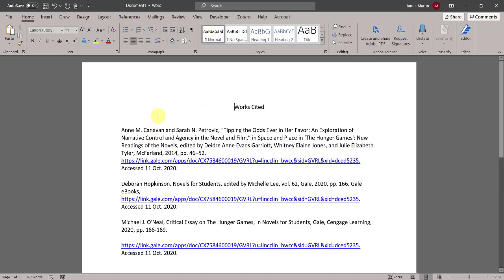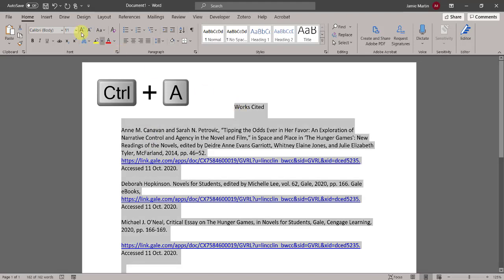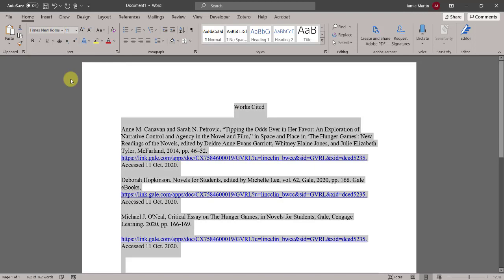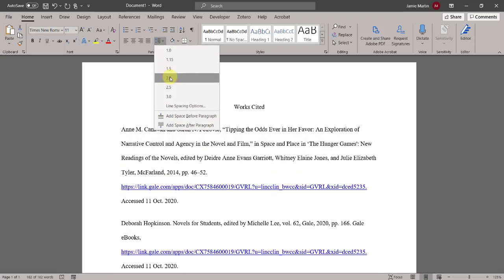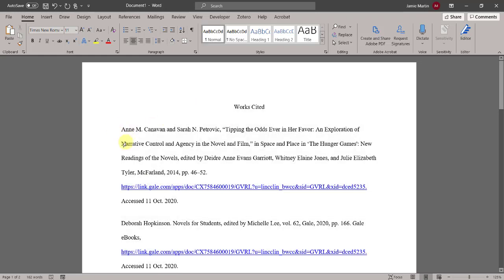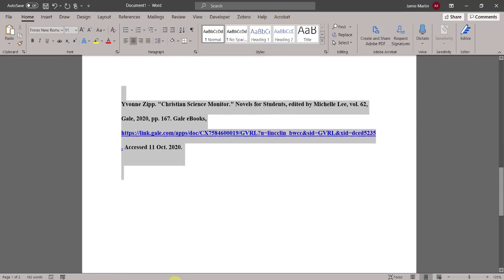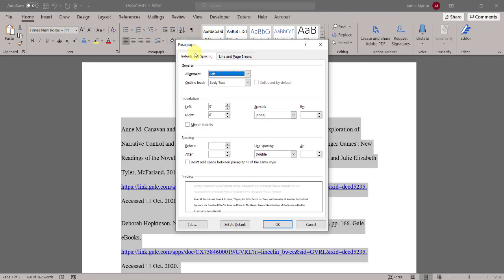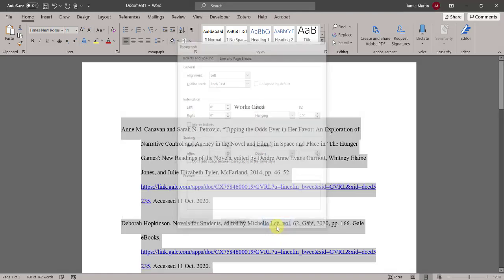The first thing is if you press Control and then the letter A, it will select everything. And you can change all at once. So you can change the font. You can change the spacing to 2.0. Then you will deselect this. You will select just down to the bottom because you don't want to affect the Works Cited part. You're going to do what's called a hanging indent. A hanging indent is where the first line sticks out to the left, and that makes your Works Cited page easier to read.